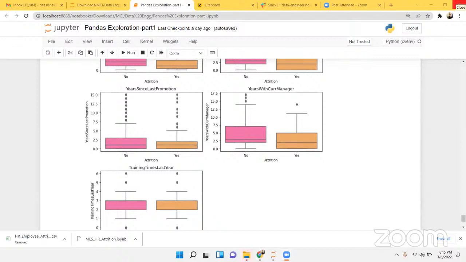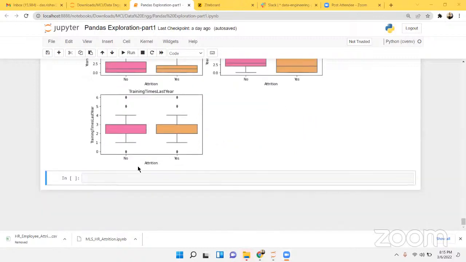Those employees who spent less time at the company, in the current role, or with the manager have a higher chance of attrition. So you can write down those observations in markdown: those employees who left, or who spent less time at a company, or in a current role, or with a manager, have higher chances of leaving.